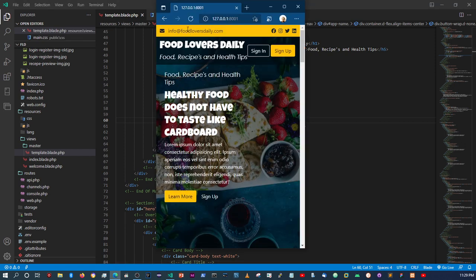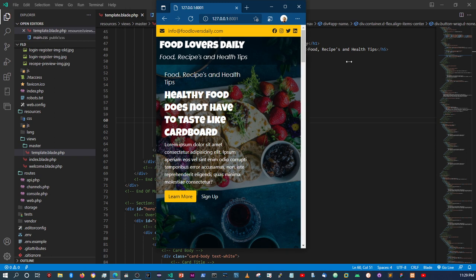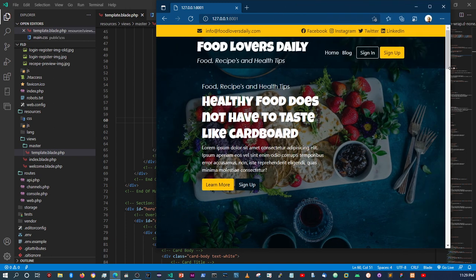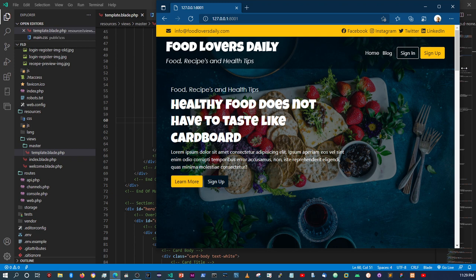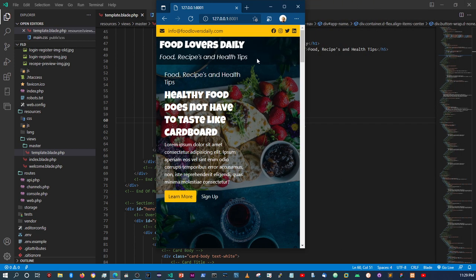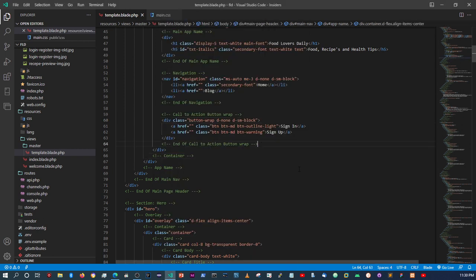So if you come back again and refresh, as you can see, it doesn't display. Now when the screen increases, as you can see, they show. When it doesn't display, okay, even the logo itself is now looking much better than before. So now what should we do here?